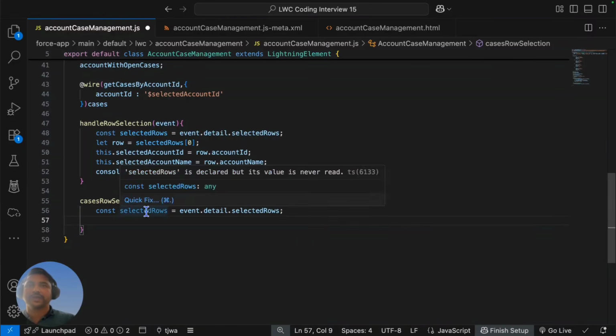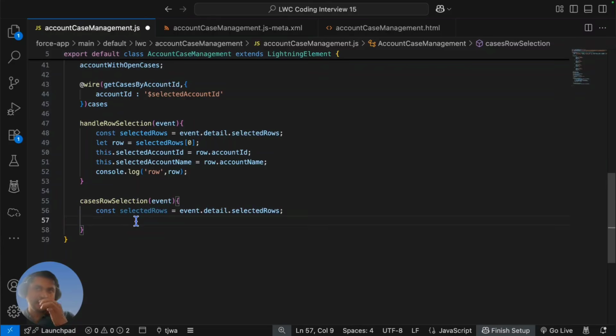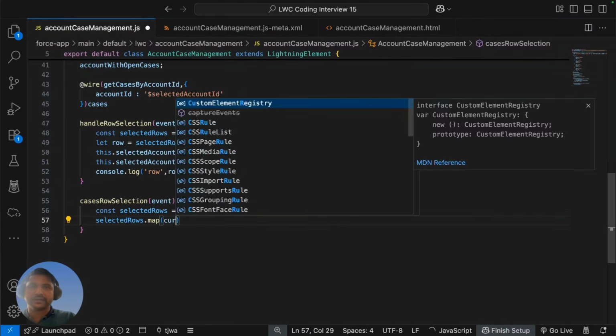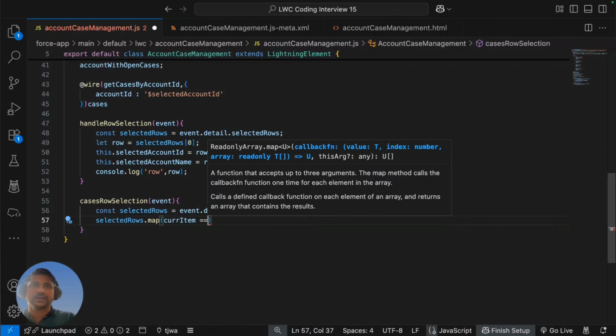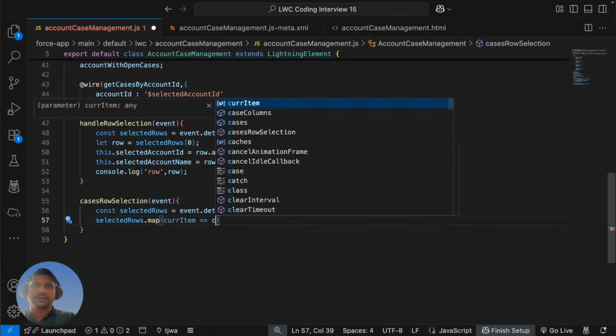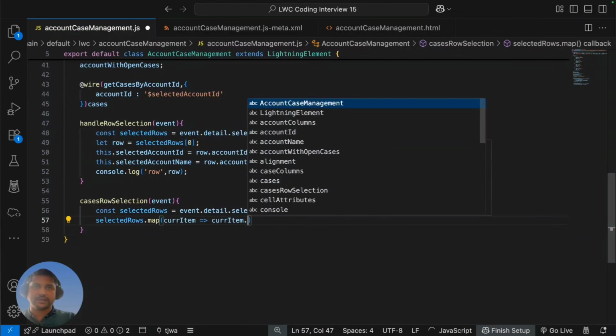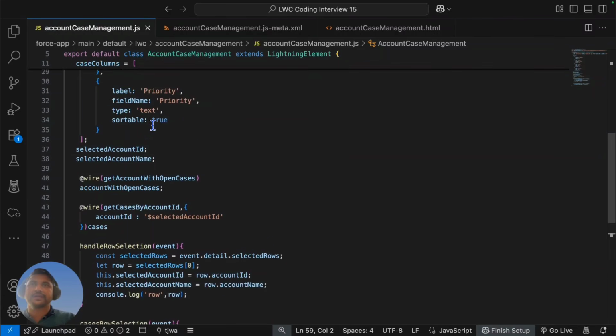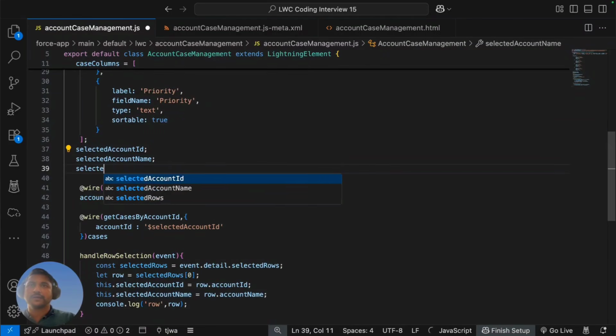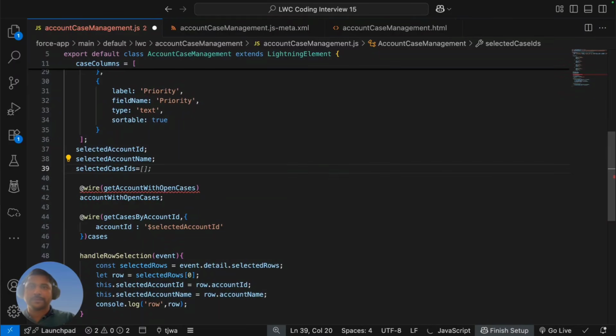So what I will do here is iterate over this using the map method, and I'm accessing the current item. For each item, what I want to access here is the current item.id. So this map method will return me the selected case IDs. So let me put up here selectedCaseIds. Okay. And here I am initializing with an empty array.